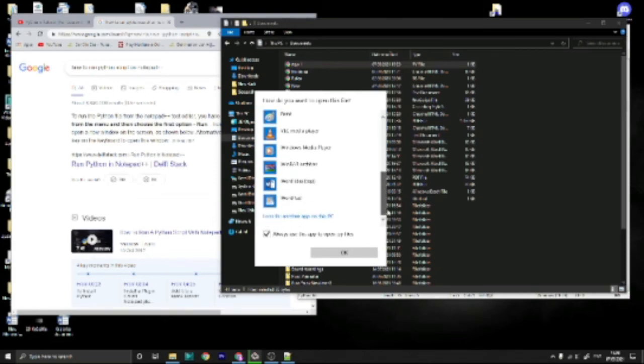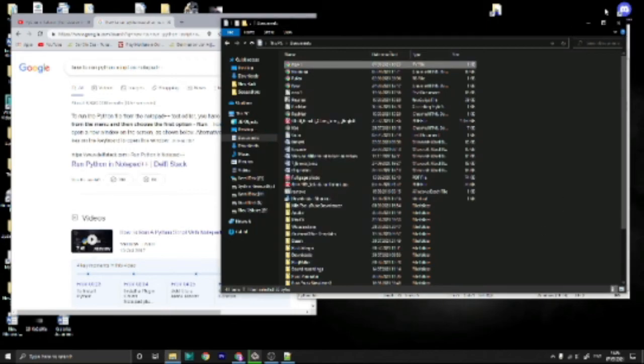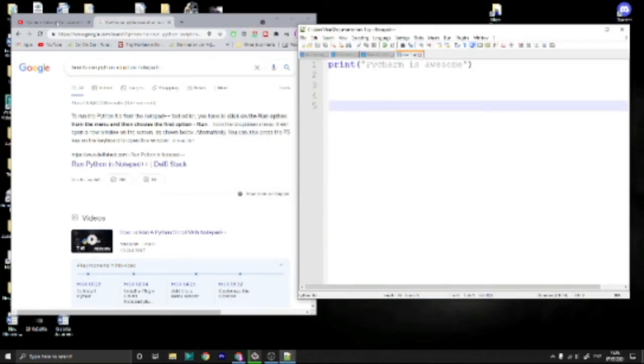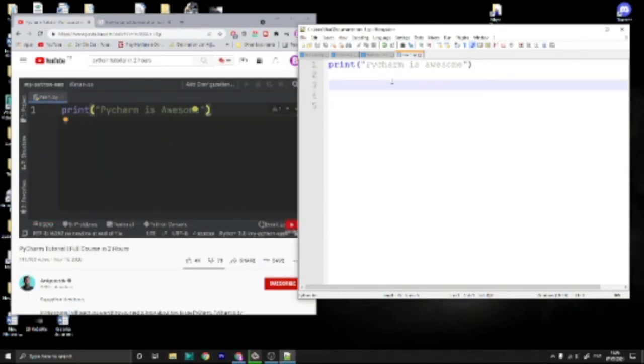Nah, okay. I can't run the script. Oh, Notepad++ doesn't support running Python scripts. You can use VS Code or Visual Studio Code to run the script.